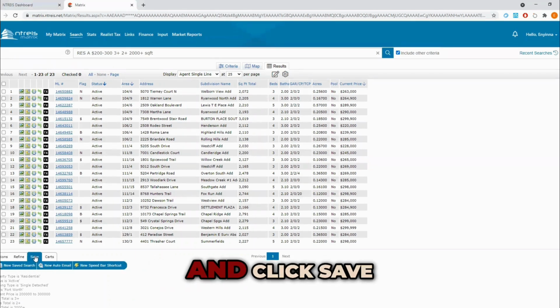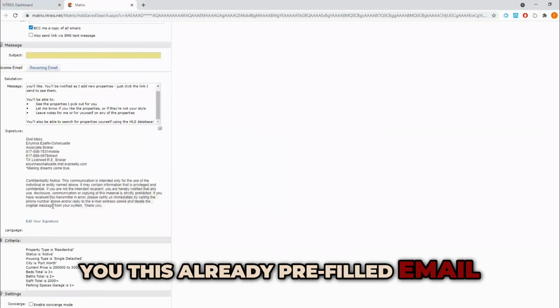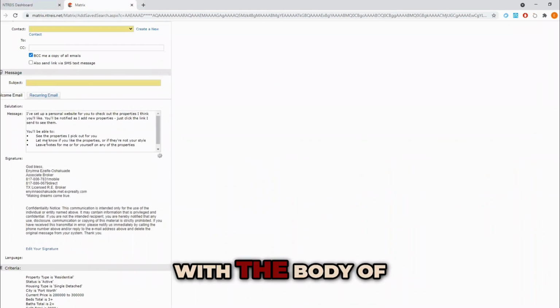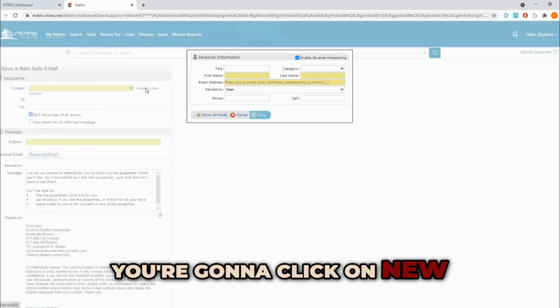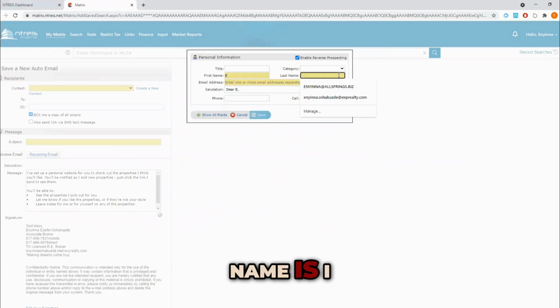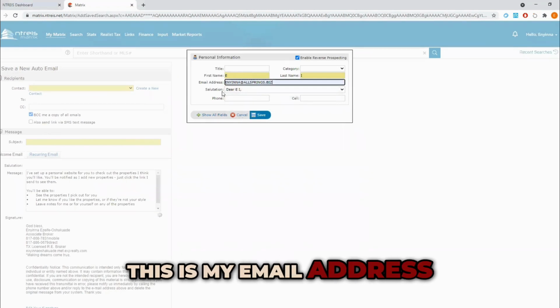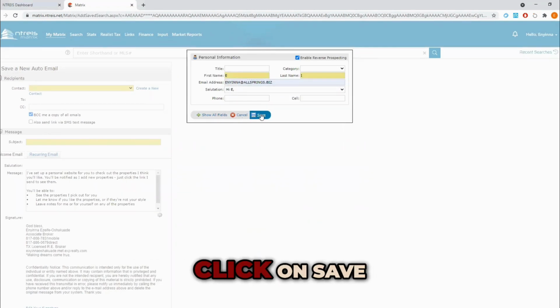You just go down and click save, new auto email, and it's going to give you this already pre-filled email box here with language, with a body in the email. And all you need to do is to put in your client's information. If they are not in your system already, you're going to click on new, assuming their first name is E and their last name is I, and their email, whatever their email is. This is my email address. We can specify how we want the greeting to be, and we click on save.